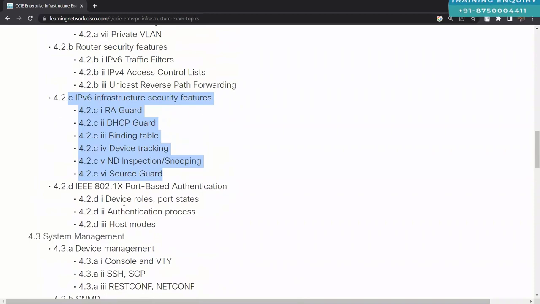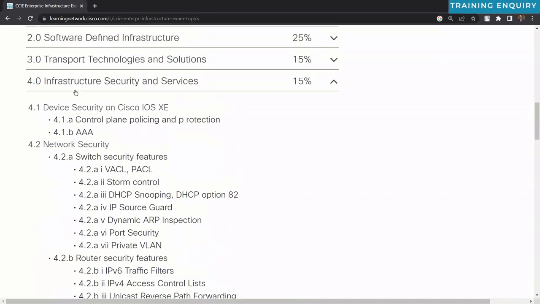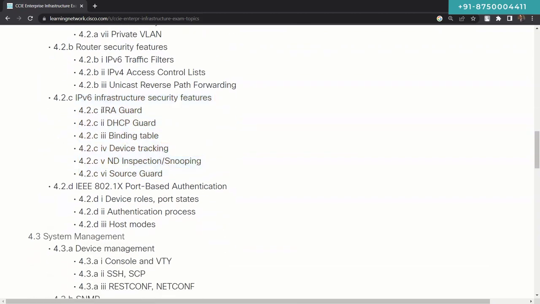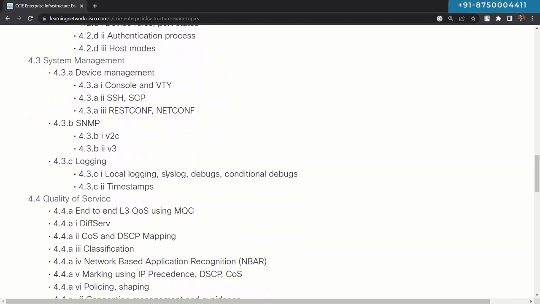This we will not talk about at the moment. So from this infrastructure security and services part, we will talk about the router security features. Actually, IPv6 first hop security features are enabled on the switches; we don't enable these features on the router. But for these features to work, you should have an understanding of IPv6. That's why we did not cover this in the switching section. So once we are done with the IPv6 basic fundamentals, then we will talk about IPv6 first hop security features like RA guard, DHCP guard, binding table, device tracking, and all those things. Then this is already done. No need to talk about that.